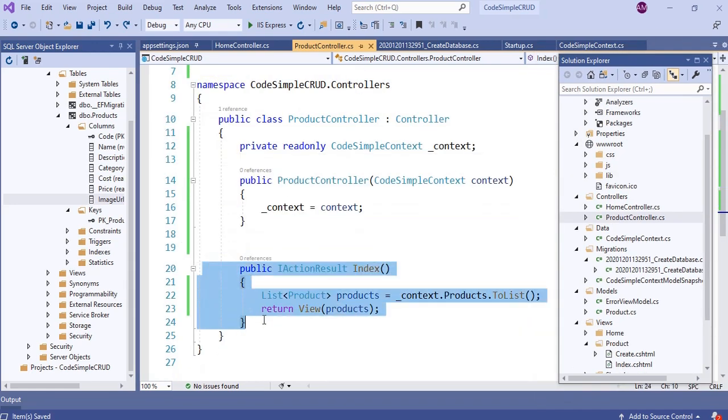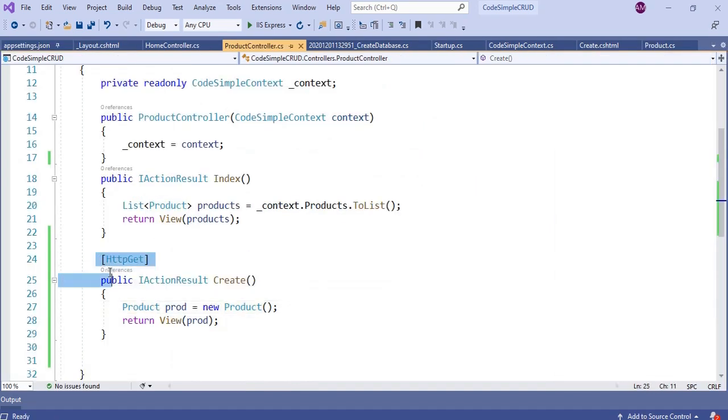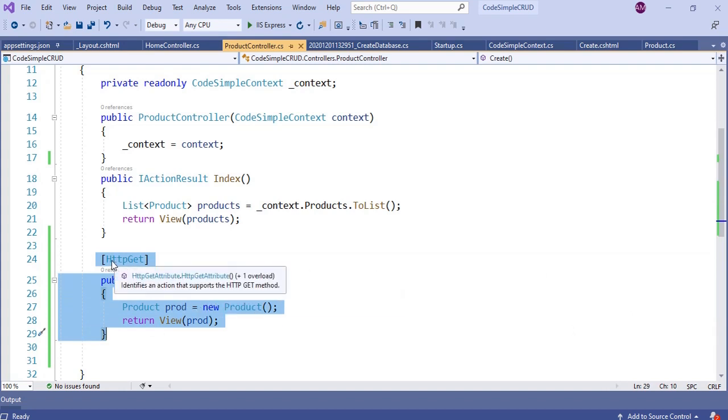Let's write a method to do the read operation of the CRUD. This method will read all the products available from the products table of the database and pass the retrieved products list to the index view. Then let's add the method to do the create operation of the CRUD. We are creating an empty new product model and passing the model to the view of the create.cshtml.